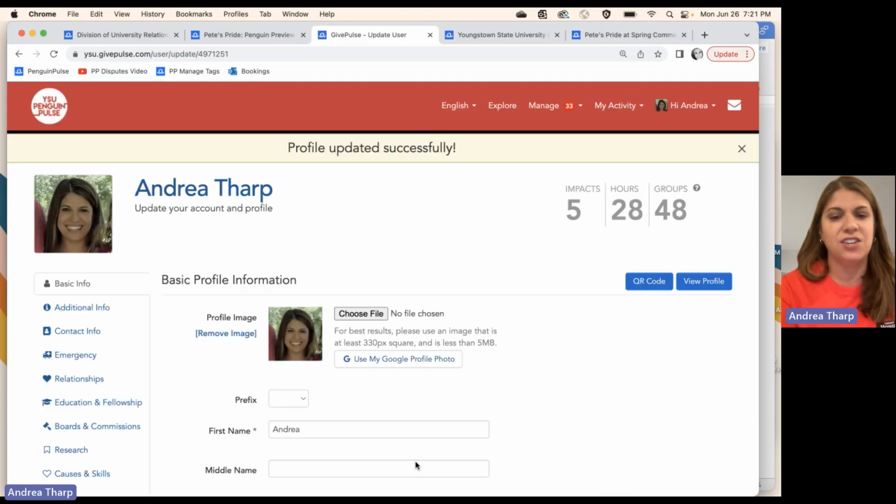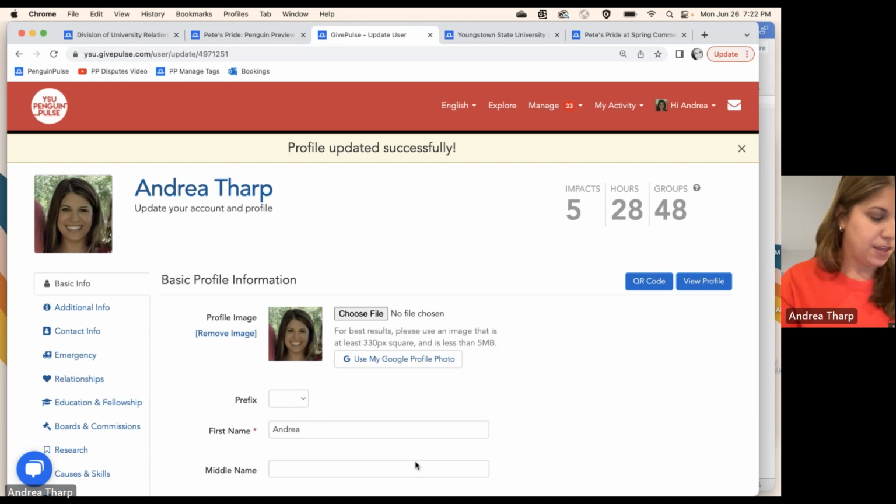If it continues to not show you any emails once you are registering for events, you could always contact the University Relations Office or the Office of Community Engagement on campus, and that email is communityengagement@ysu.edu. You could always email that inbox to ask any YSU Penguin Pulse related questions.